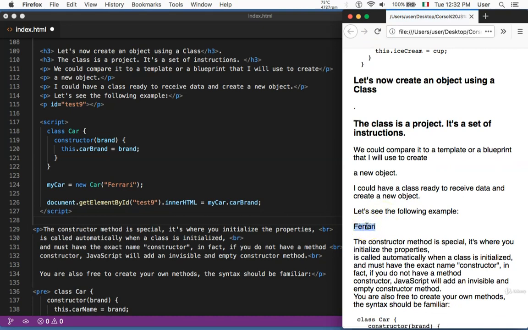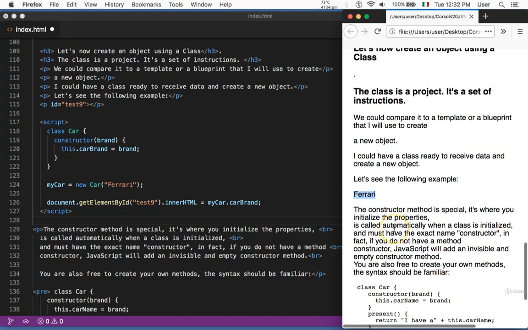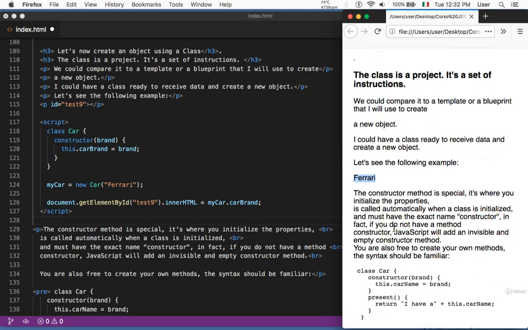Here is Ferrari. The constructor method is special. It's where you initialize the properties, and it is called automatically when a class is initialized. It must have the exact name constructor. In fact, if you don't have a constructor method, JavaScript will add an invisible and empty constructor method.